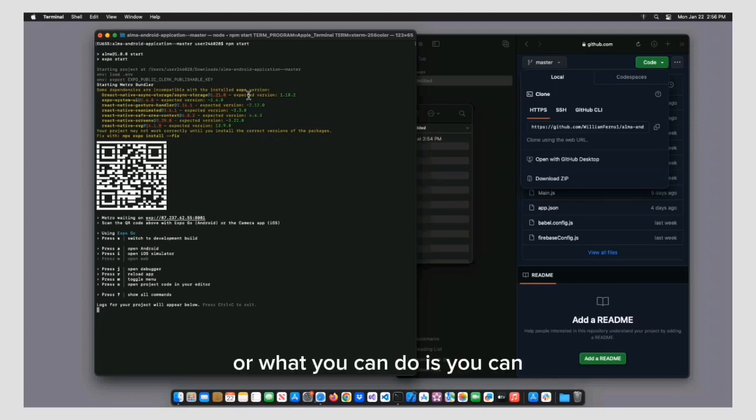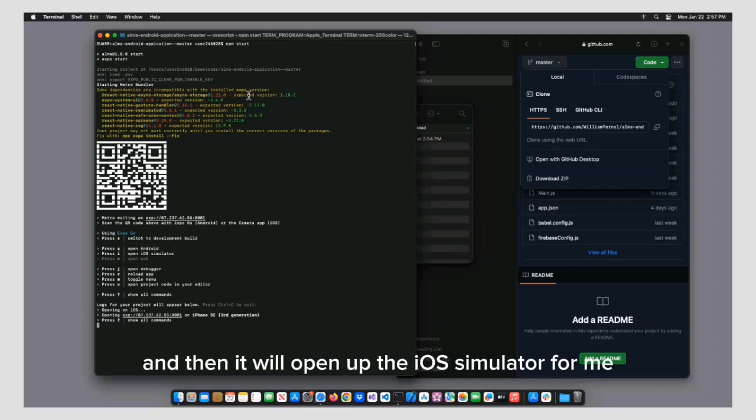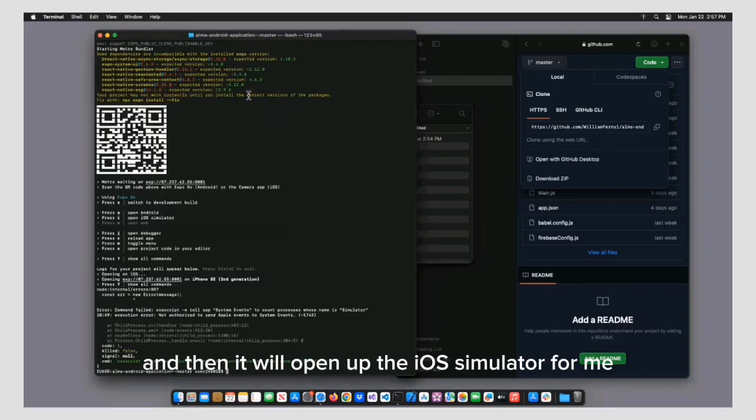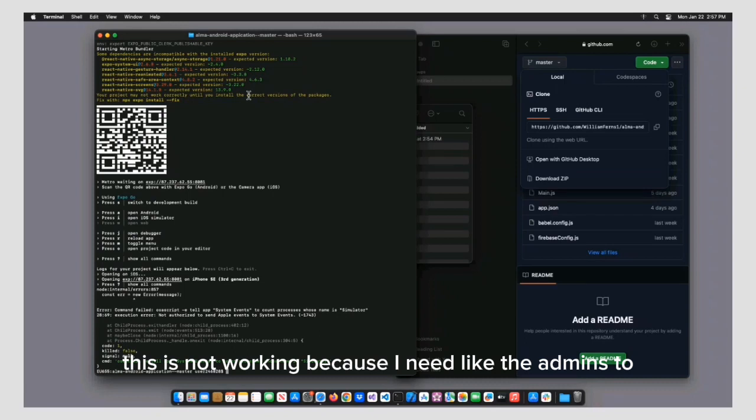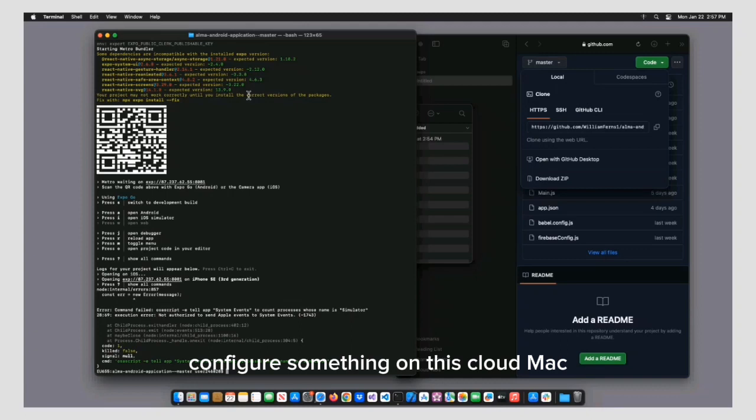Or what you can do, if you're using macOS, is just type in i after it started up, and then it will open up the iOS simulator. For me, this is not working because I need the admins to configure something on this cloud Mac so that I can use it. But if you press i, it will probably download something, and then the iOS simulator will work.